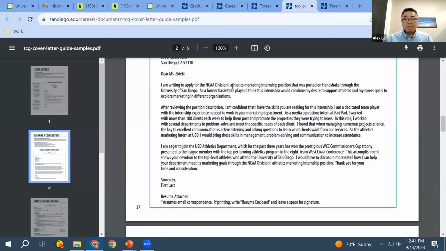I am applying to the NCAA Division I Athletics Marketing Internship posted through Handshake on USD's website. As a former basketball player interested in marketing, this internship will help me explore a marketing career while bringing my background as an athlete. After reviewing the position, I'm confident I have the right skills you're looking for. Now this next paragraph specifically talks about past work experience.